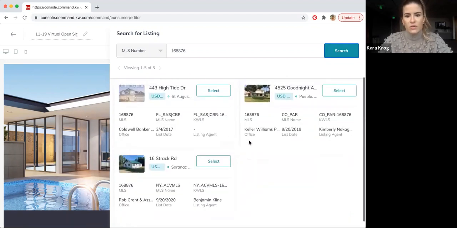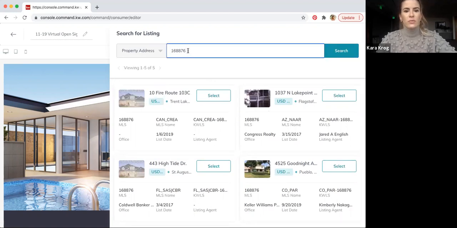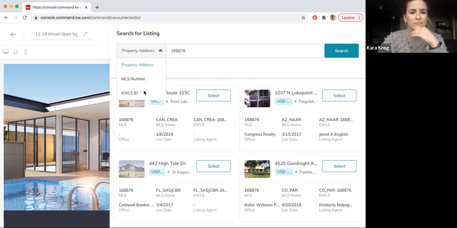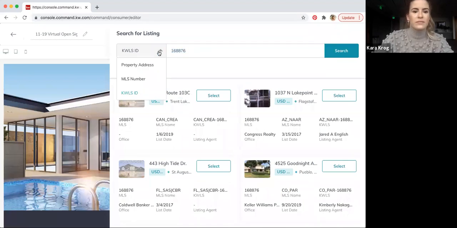Why is it not showing up? Let's try, oh, I don't have the property address. Does anyone have a listing right now? No? All right, we'll just pick something else.